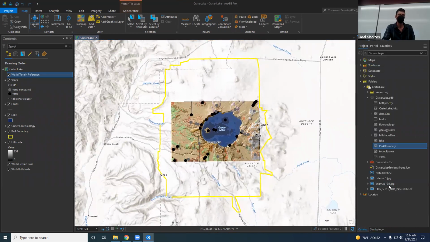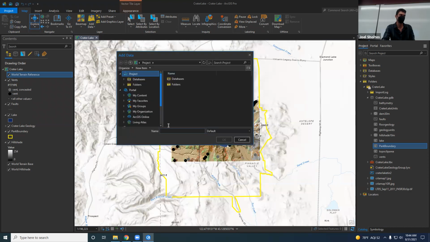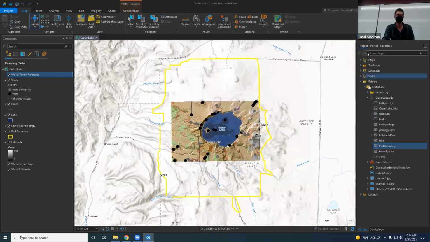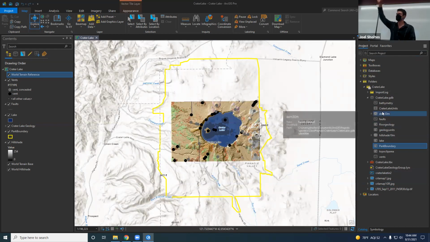So catalog is going to be where you access data. You can also add data this way. It says add data. There's a plus. If you click on this, then it opens a window and you can navigate to where the data are that you want to bring in. I like to use catalog just because it shows you everything and you can kind of organize stuff a little bit better.